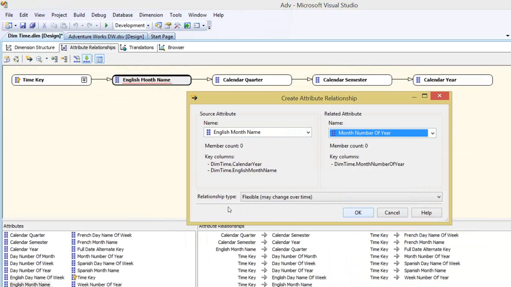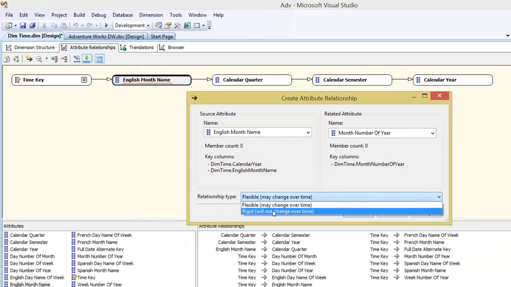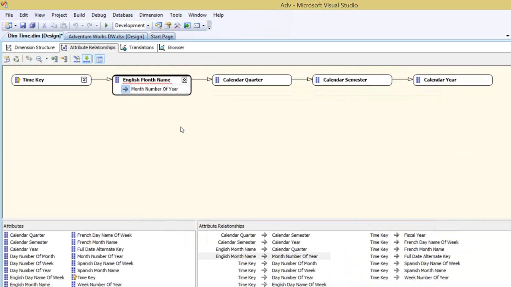Month number of the year, and define the relationship whether it is flexible or rigid. It should be rigid in our case because over a period of time this one will not change, right? January will always come in quarter 1 only. It won't come in some other quarter, right? Unless it is a physical calendar. Okay, let it be flexible, not a big deal for now.